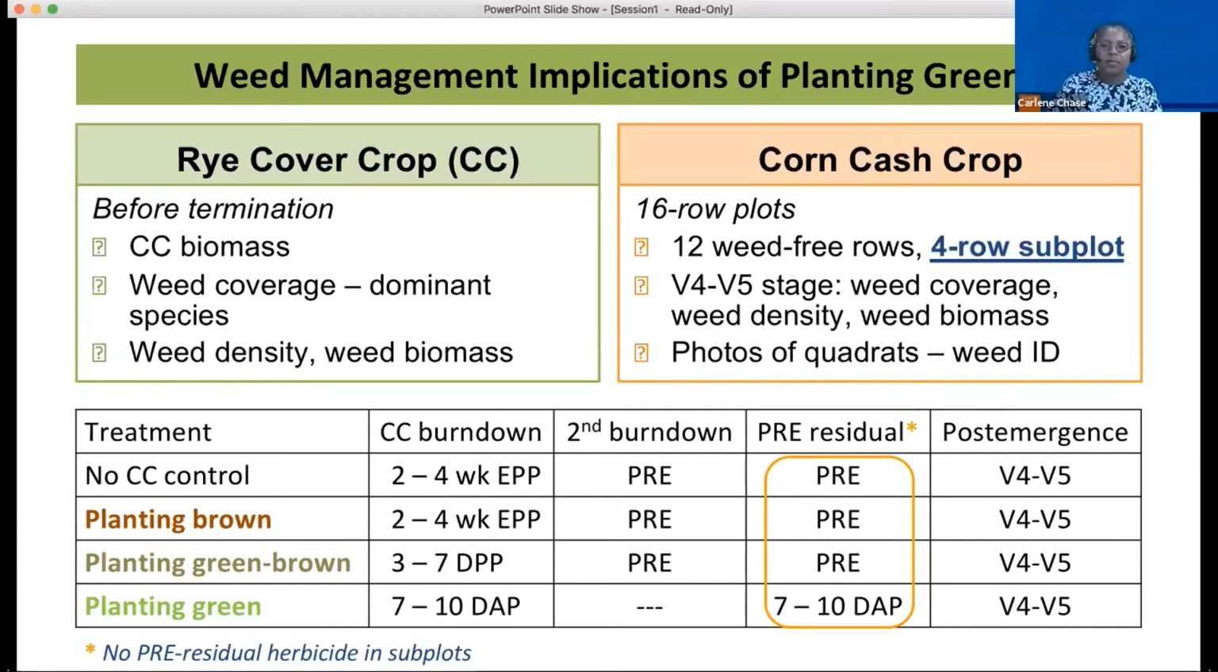And so my area is focused basically on answering the question, what are the weed management implications of planting green? If we delay the termination of the cover crop, we expect to see that there's going to be far more biomass, and we want to understand how does this additional biomass and delaying that termination of the cover crop till after planting the corn, how does that influence the dominant weeds that we see? And also, does that influence weed density and also weed biomass?